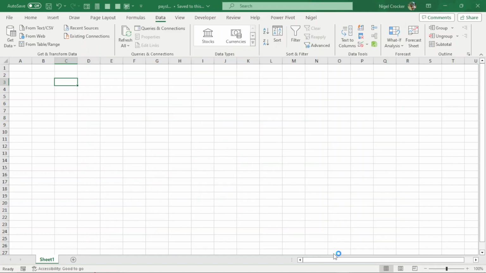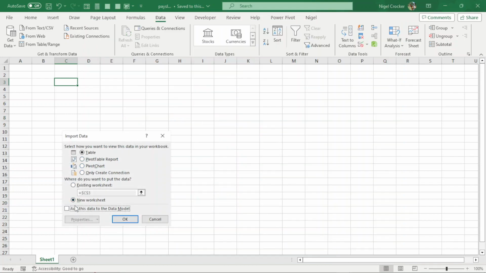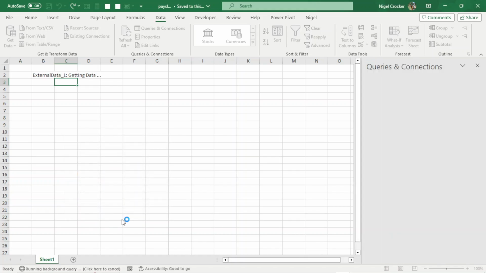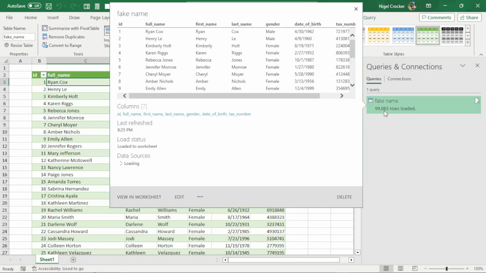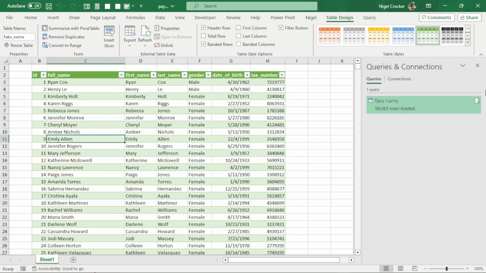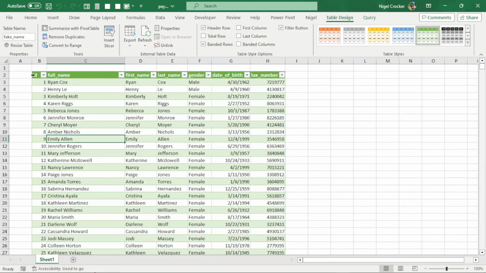Load to table, existing worksheet, B2, click OK. Let's see how many rows are loading. 99,083 are loaded. So this has got columns ID, full name, first name, last name, gender, date of birth, text number, all fake generated detail.